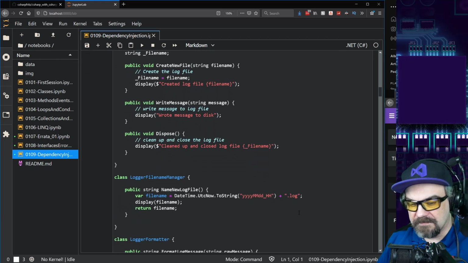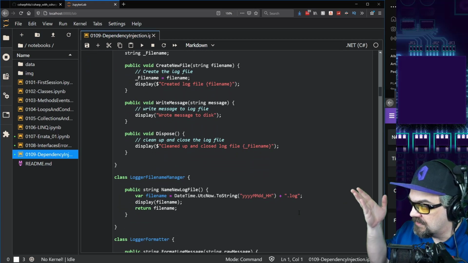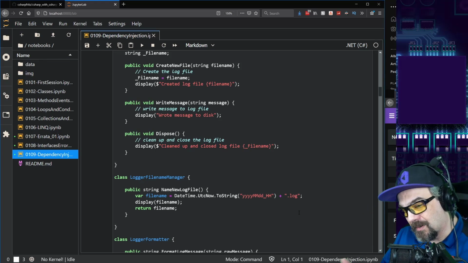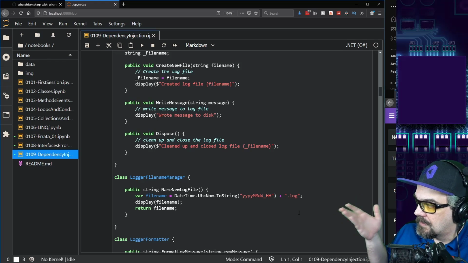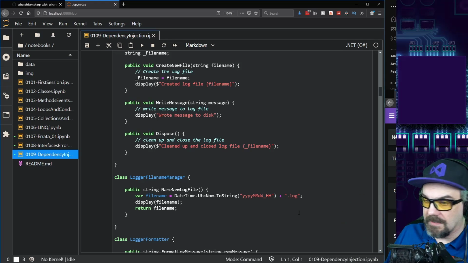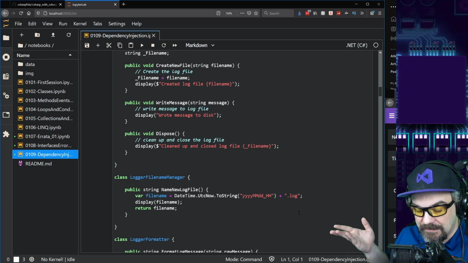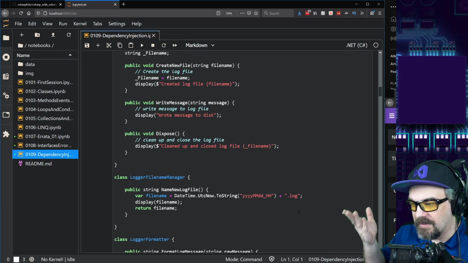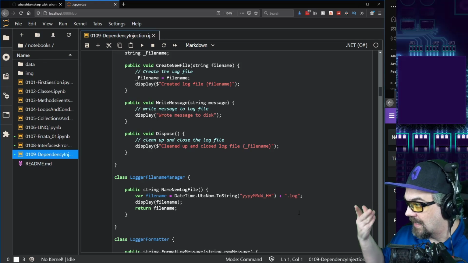Continuing, perhaps we have a logger file name manager. And this is the one class that knows here's how we're going to name our log files. So name new log file, and it goes and calculates that file name appropriately. We're going to display it just so you can see what that file name is, and return it to the calling method so we can interact with it.